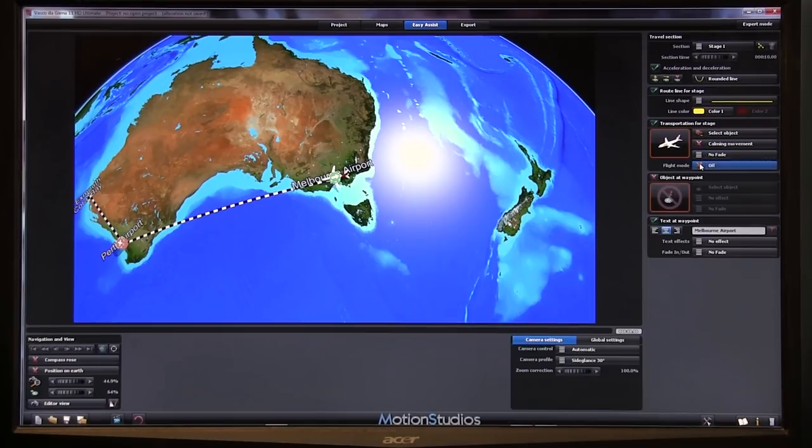But I will turn flight mode on, because flight mode lets our aircraft take off and reach its cruising altitude and then come right back down to the ground level for the landing. So that's all we need at this stage. I won't put any objects at the waypoints for now. I'll keep it fairly simple. We'll go now to stage two.